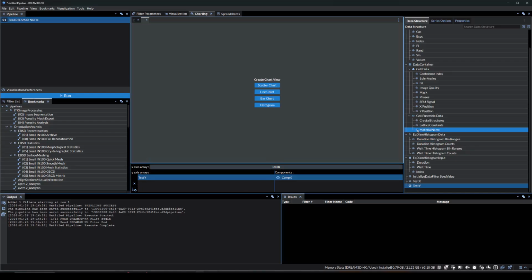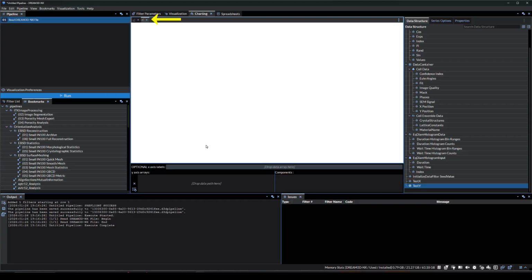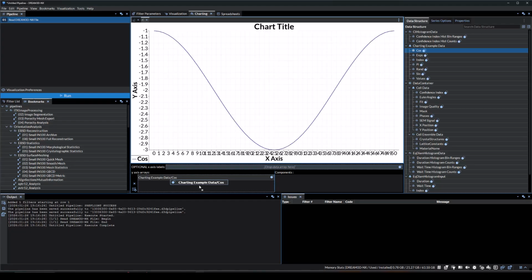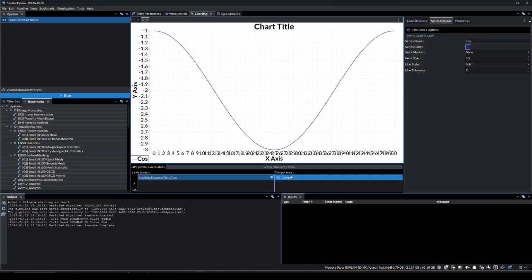Let's add a new chart. First, we'll need to add a chart to this view. We can switch between the two charts we have created so far. Let's drag in the cosine object for our y-axis array. Let's adjust the series options for the component within the cosine object.